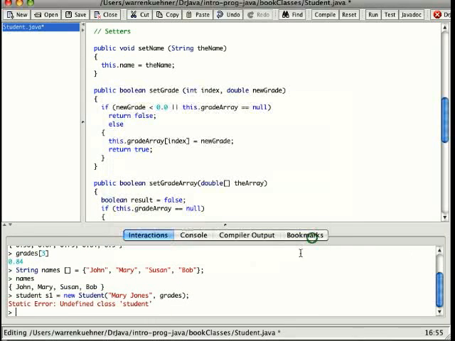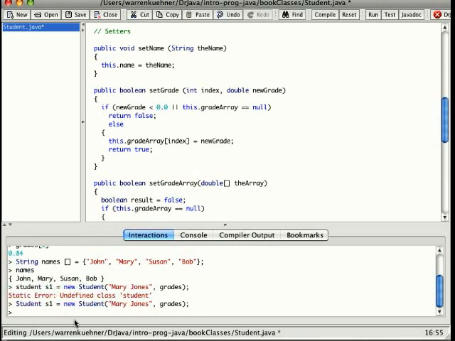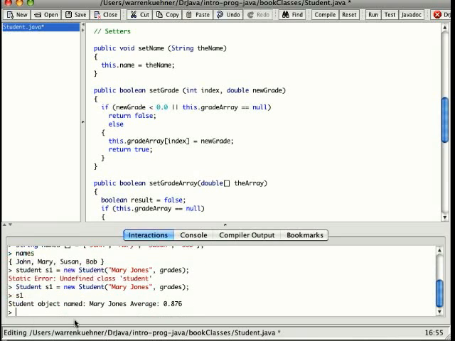And we have some kind of a problem here. So the problem is static error, undefined class, student. You'll notice that the student has a lowercase letter. I'll go back over here, change that to an uppercase letter. It'll work right. Okay, so s1, object named Mary Jones, average 0.76.